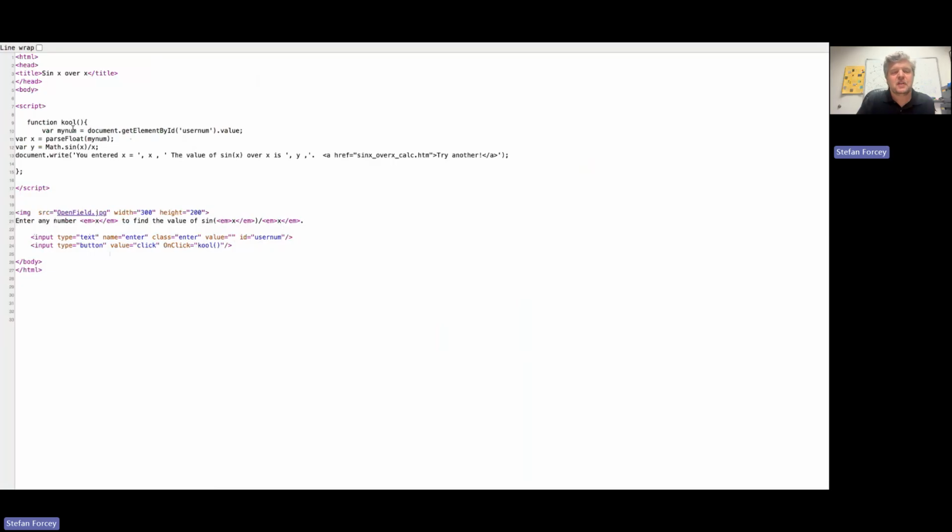The function immediately assigns a variable, var mynum, and that's equal to document.getElementById. So it goes to the web page, that's the document, and gets the thing which is in the usernum. The usernum is the name that I gave to the box where the user has to enter the number. And then it has a dot value, which basically assigns the value of that to mynum. And then a couple more things.